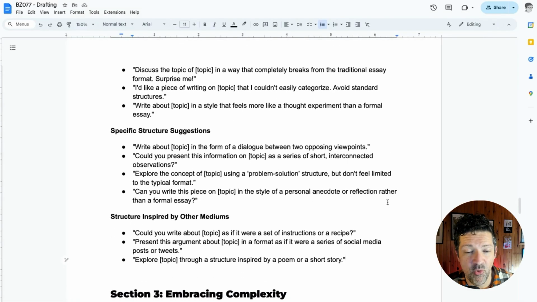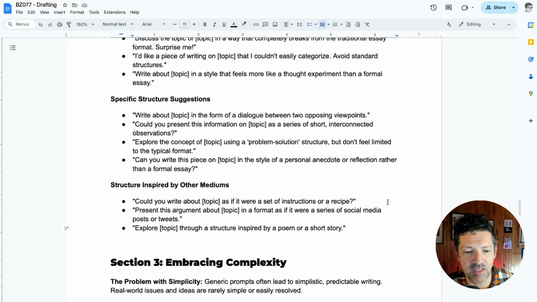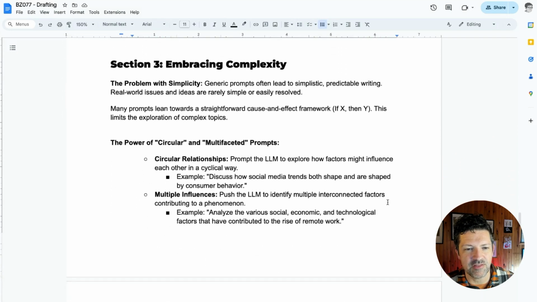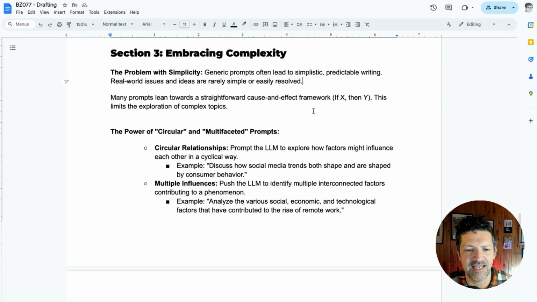So there's definitely a lot more here in the breaking out of the mold, but I want to jump into this embracing complexity section and show you a few of these here. So I think the problem is that these generic prompts often lead to simplistic and predictable writing, but real world issues and ideas are rarely simple or easily solved. And that's what this group of prompts really tries to get at.